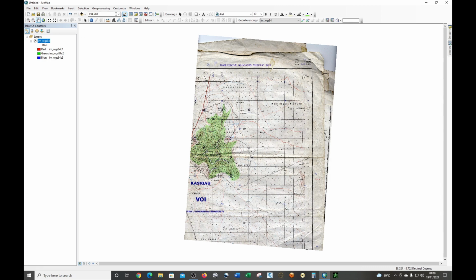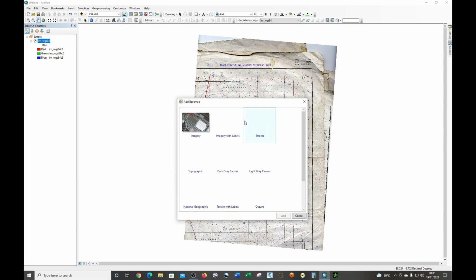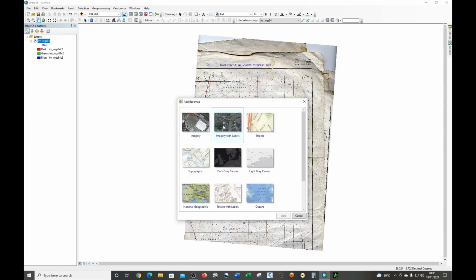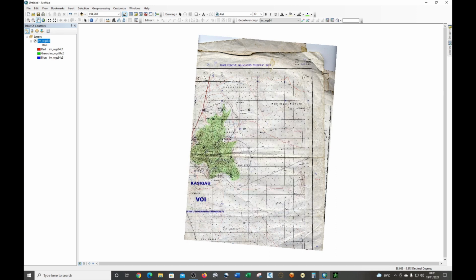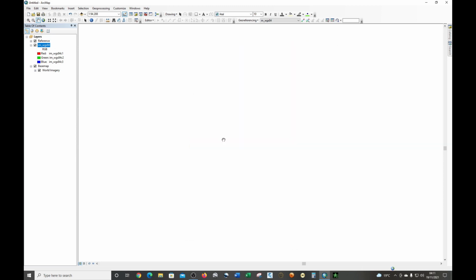So you can actually overlay the base map. The last time we did georeferencing, I promised you that we'll be overlaying this one with the base map. I'm going to add imagery with labels like so. Since they are in the same coordinate system, I believe our image will be overlaid on the imagery. I'm just going to give it some time to load the satellite image, and we're going to see the exact location of this particular image.